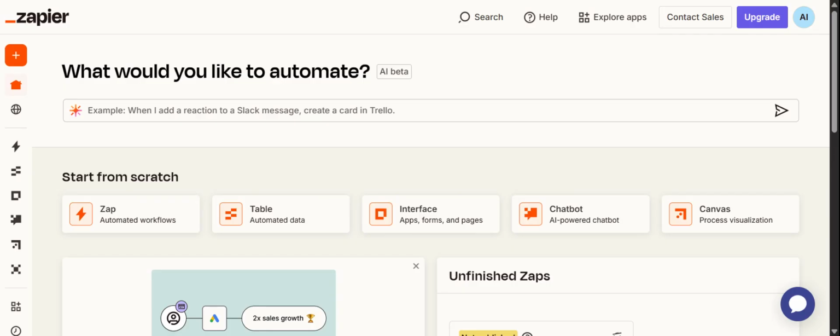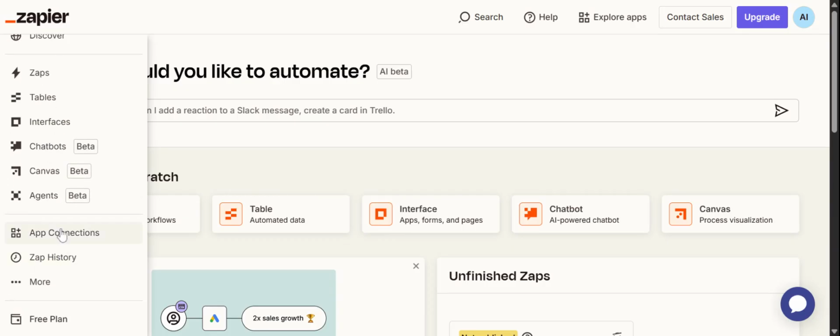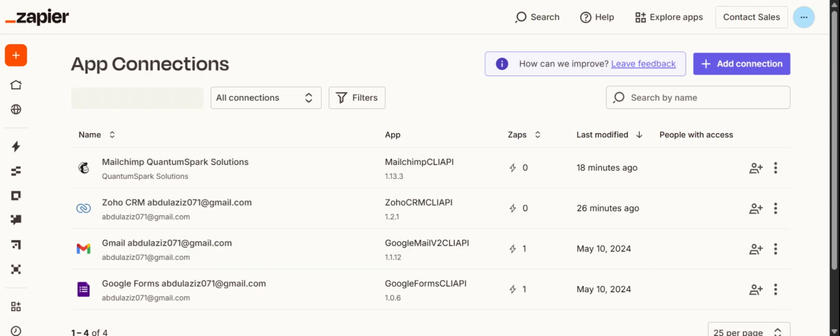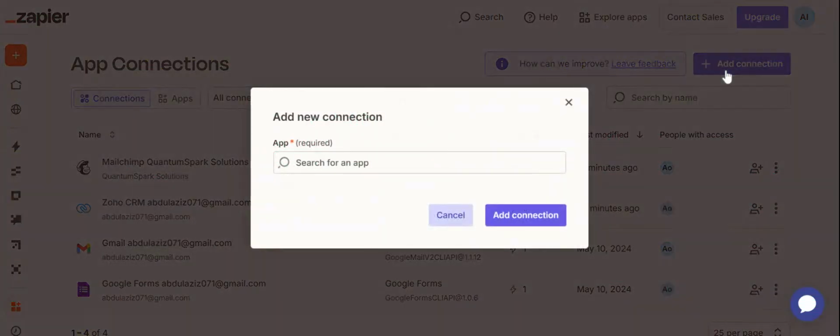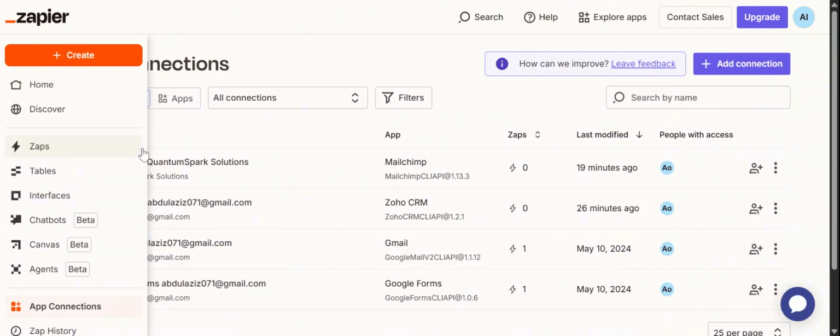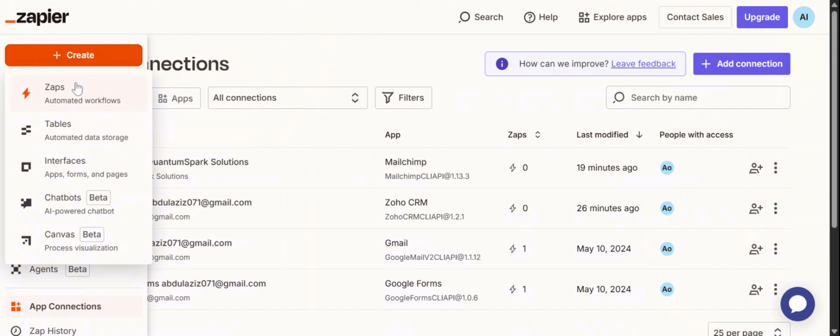After logging into the account, you will need to connect your Zoho CRM and your Mailchimp account to Zapier. So you can find this here in App Connections. As you can see, mine are connected. If you do not have, you just come to add connection and then you search for the specific application. So for example, if we check Zoho CRM, you can see we can just choose Zoho CRM here. Now once you are done with connecting the Mailchimp and Zoho CRM, then we can create a new Zap.